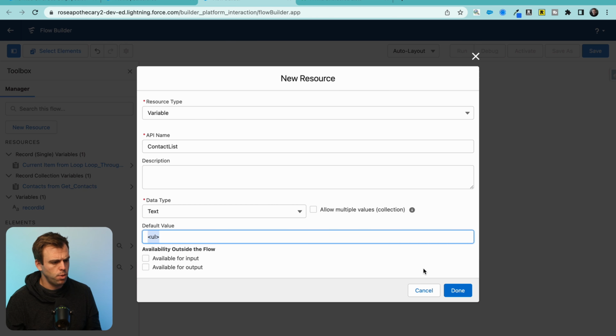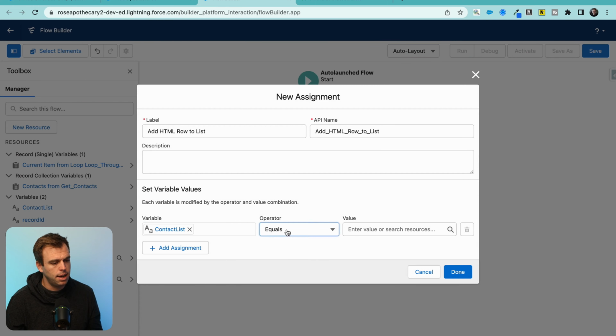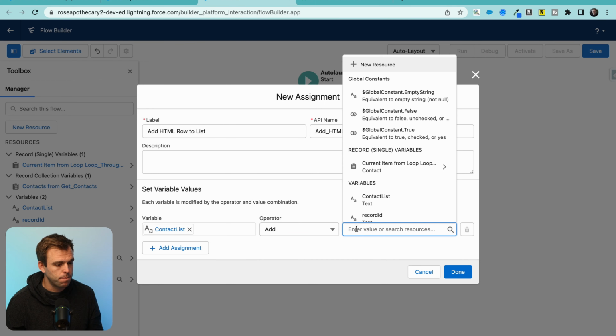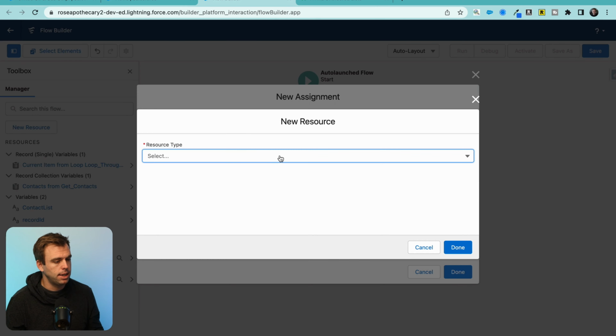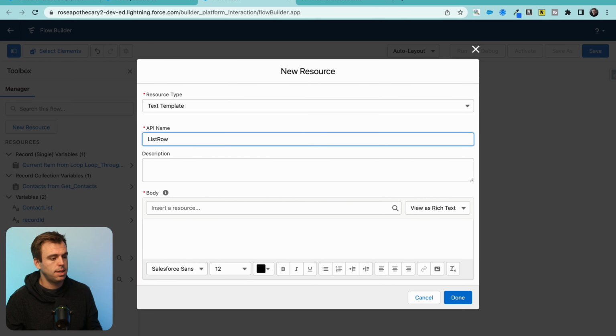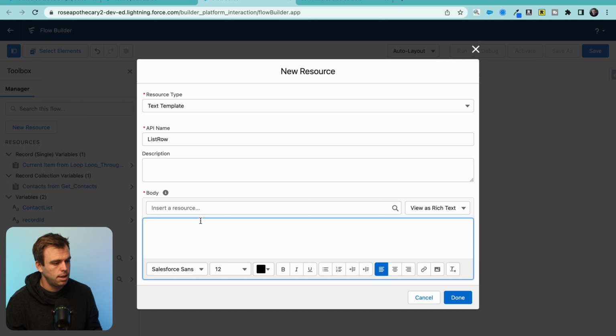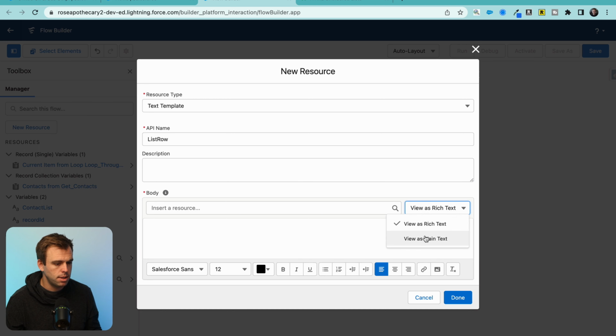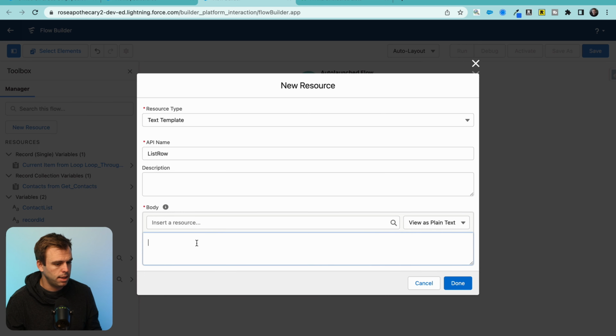We're going to start with UL, hit done. And then instead of the operator being equals, we're going to add more code to that opening element. And then for the value here, let's create a text template because it's a little bit easier to see what's happening. I'm going to call this text template a list row. And then under the body here, make sure that this is in plain text by clicking that button in the upper right-hand corner. And here we can add our list item elements.